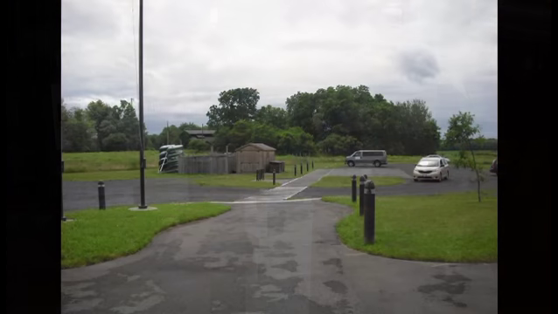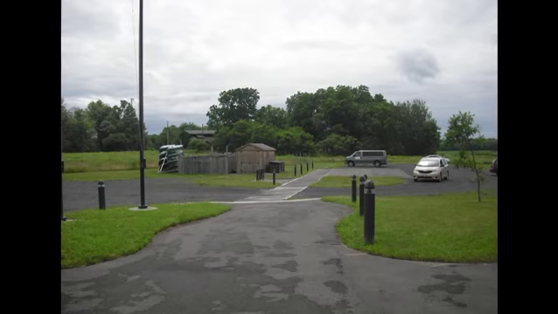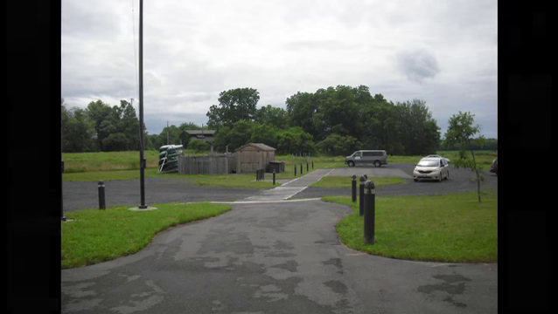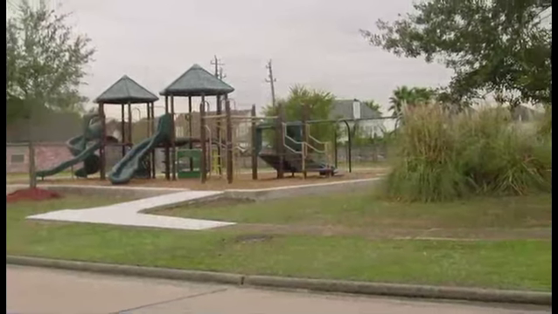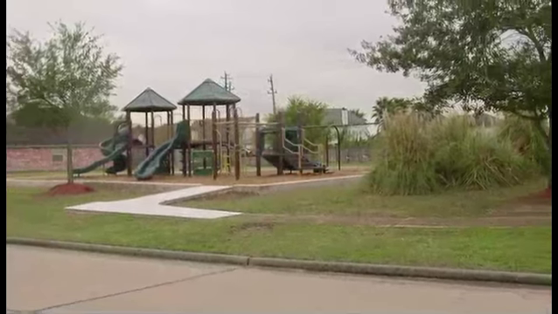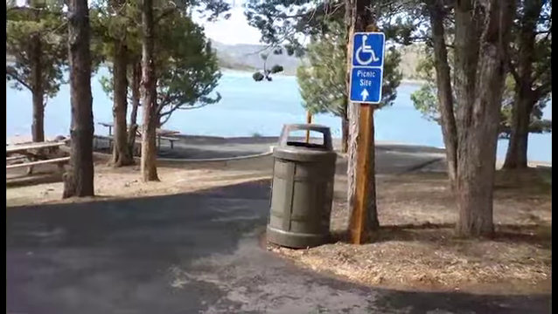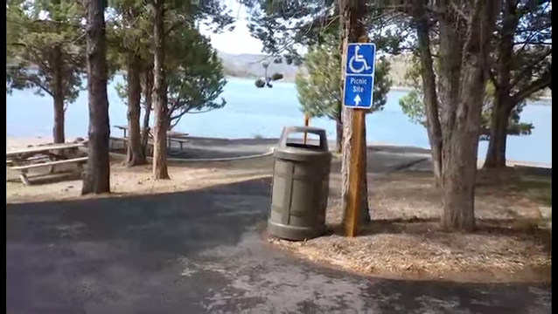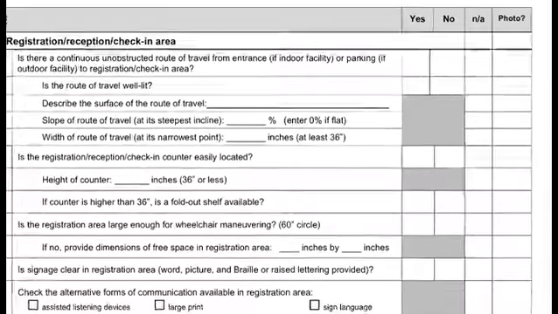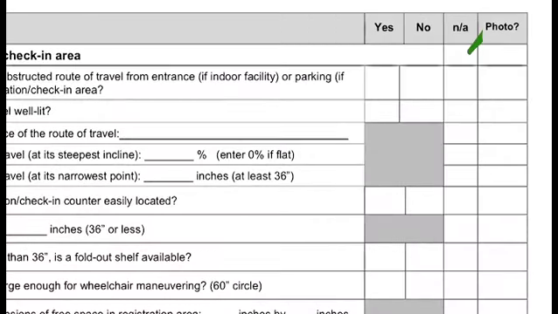There are several instances when the site you assess may not have a registration or reception area. For example, you might assess a playground or park that doesn't have any type of registration area. So in that case, you can simply check the Not Applicable column and move on to the next section.